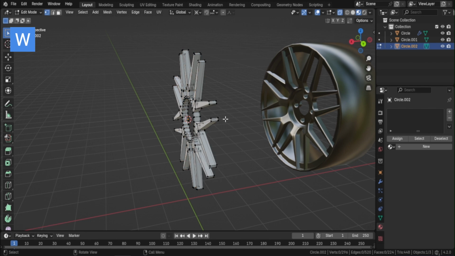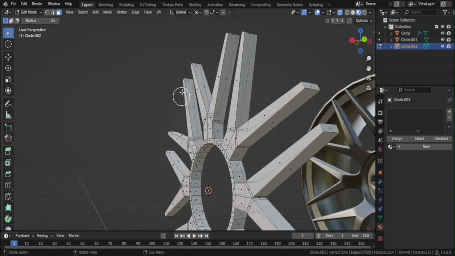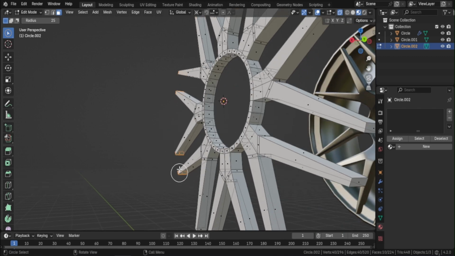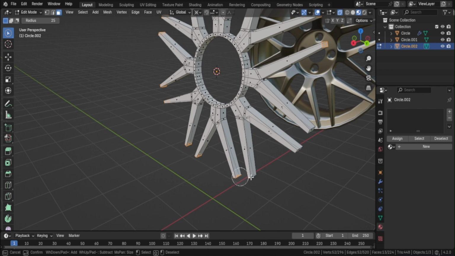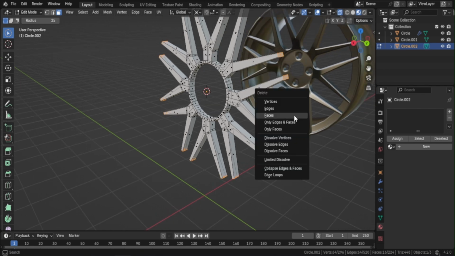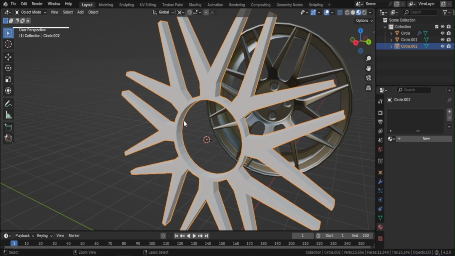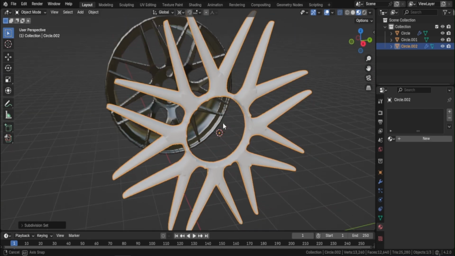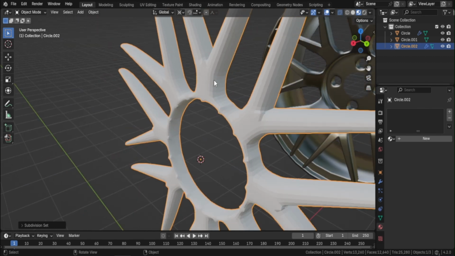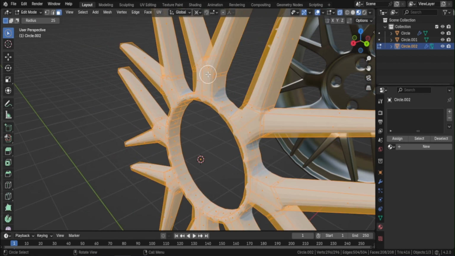Next, press W to change the selection tool. Select the faces at the ends, and delete them as well. This way, when you apply subdivision, the shape of the model will remain intact. Press Ctrl-2 to apply the subdivision. If you encounter any issues, switch to Edit mode, select all the faces, and press Shift-N to fix the normals.